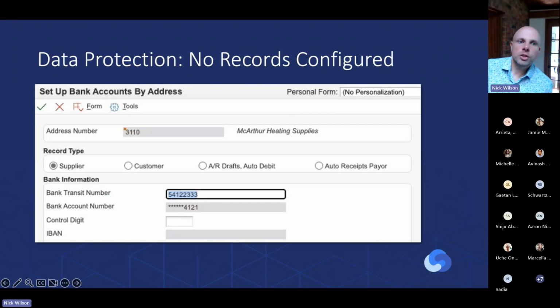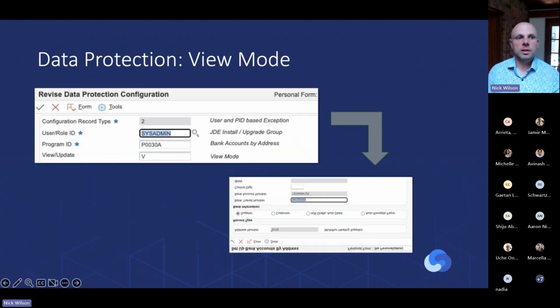And so again, as I mentioned, when there are no records configured, the end user will see the masked data like is on the screen now. This is the bank account by address in the my favorite P01012 application. The bank account number has all stars except for the last four so that you could delineate which it is. And again, that looks like this component here where you can see a configuration record of view.